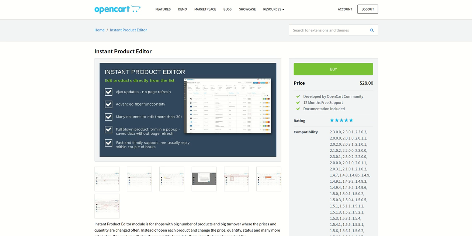What's going on, guys? Today I'm going to show you how to enhance and improve Instant Product Editor by adding some modifications on it and by making some changes in the settings.